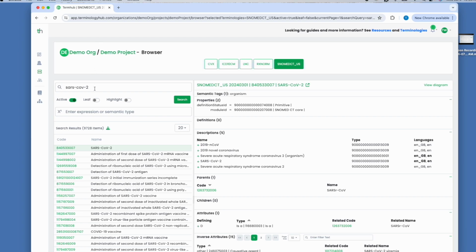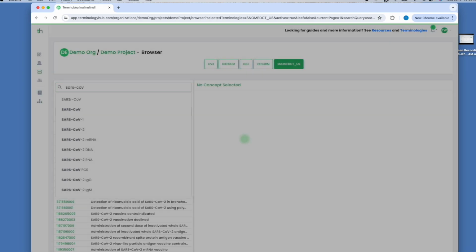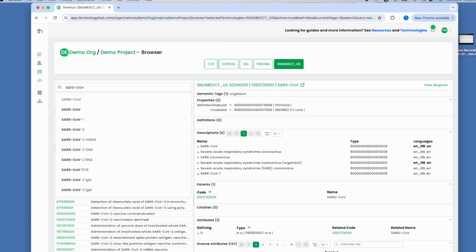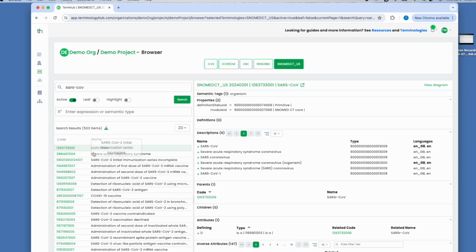One of the things I can do, though, is just removing the -2, and now I'm only going to search over SARS-CoV, SARS, and CoV, and that's a much smaller set of data. I get 503 items, so just making that one change can greatly affect my search results.